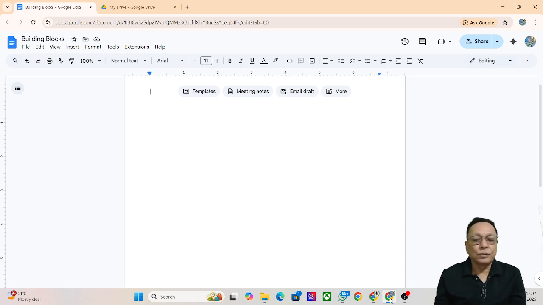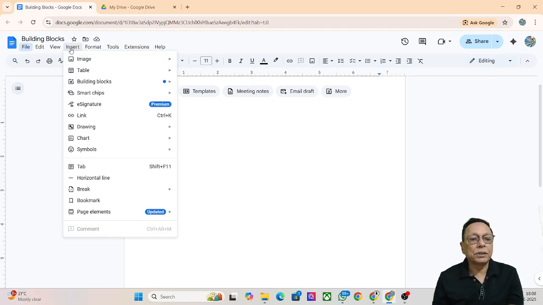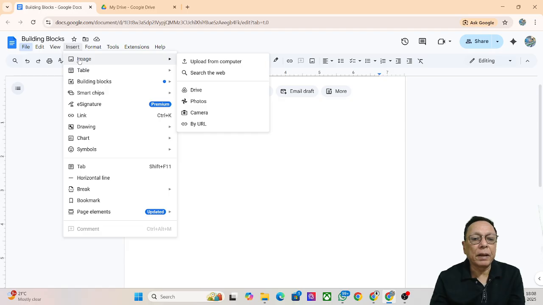All right. First I'll move to the Insert tab. See here, this is the Insert tab. In this Insert tab, click on Image. This is the first option of this Insert menu. When I click Image, I'll get a submenu where it shows Upload from computer, meaning if you want to upload the image from your computer, then you can choose this option.